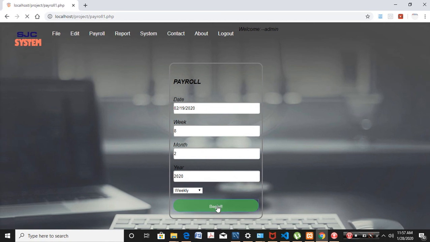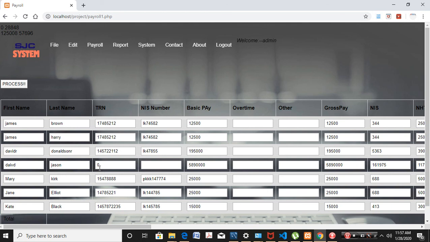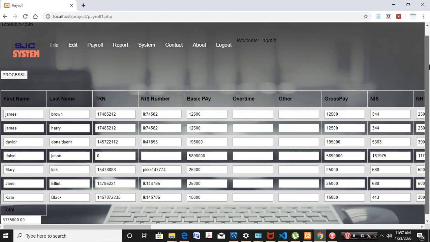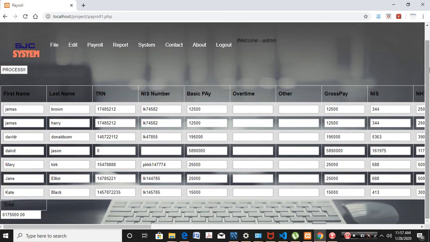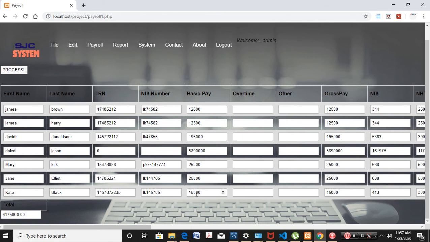And let's begin. So right here, this is where we actually are going to do the payroll. And everything is listed right here. All the employees. Remember Kate Black that we entered? Her salary is 15,000 Jamaican dollars.